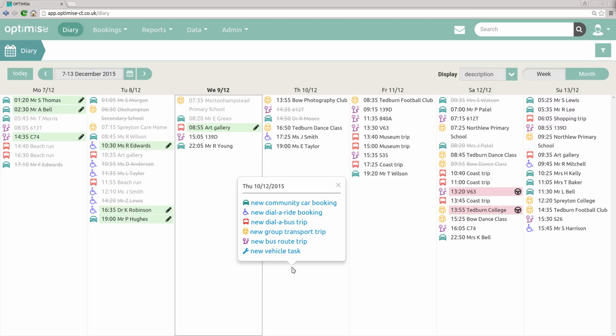driver uses a CTO vehicle to pick up a disabled passenger; dial a bus, where a number of passengers can book onto a pre-arranged trip in a CTO vehicle; group transport, where an external organisation hires a CTO vehicle for their own use, either with or without a driver; and community bus route, which is a scheduled bus service picking up and dropping off members of the public at fixed bus stops. Each type of trip is identified on the diary with its own icon.